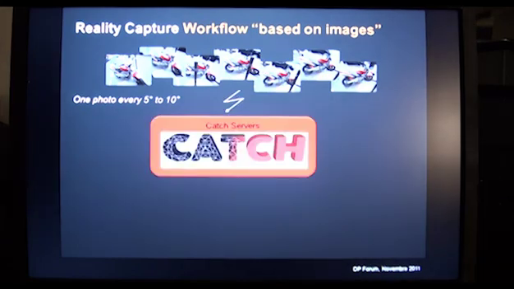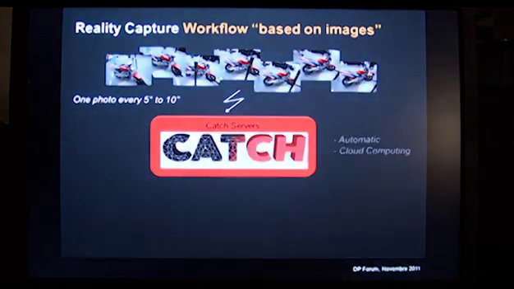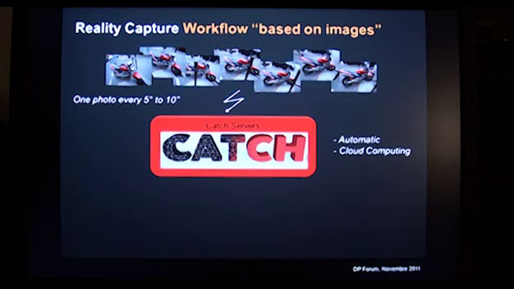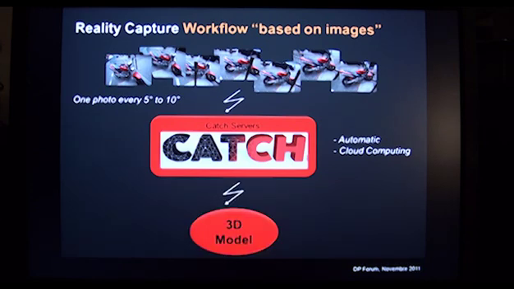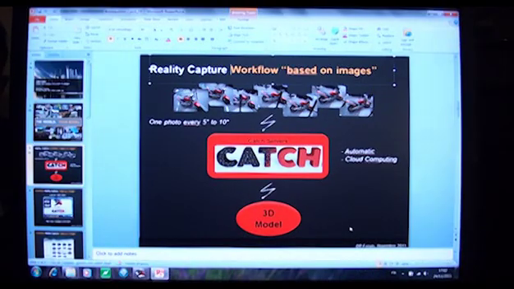They will be sent to the Catch server. So it's an automatic photogrammetry solution using cloud computing. And then what you get back from this process is a 3D model, which is a photo texture 3D model. So let me show you how it works.